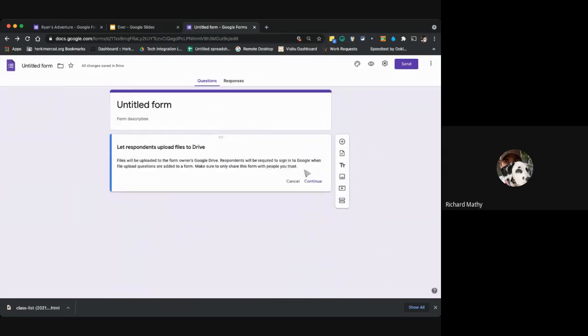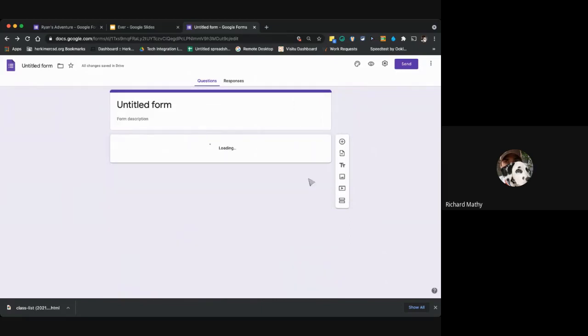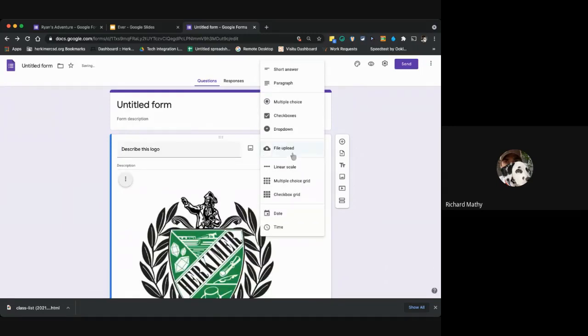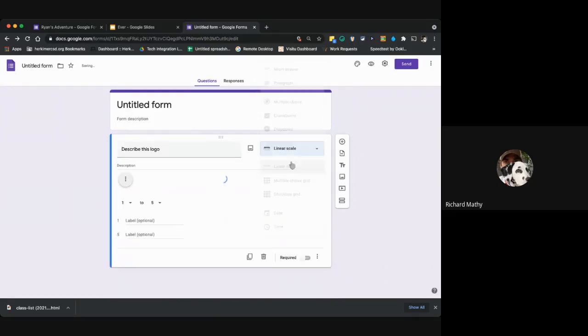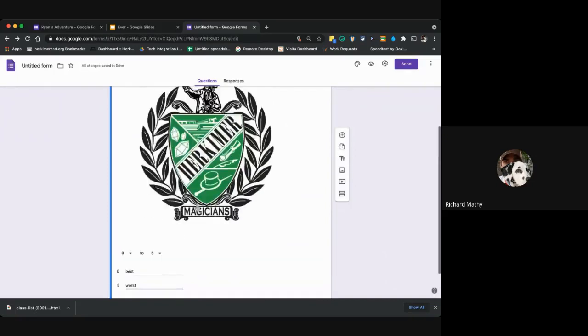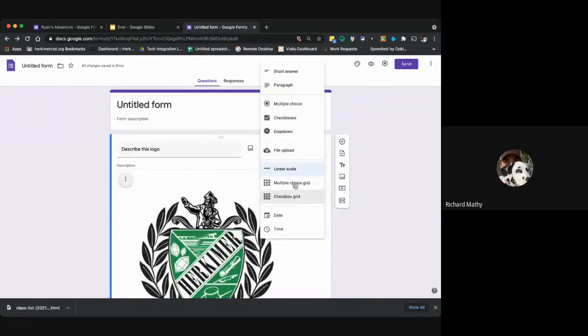You can have the students do file uploads, so if you wanted students to submit something, you can do that. The 1 to 5 scale, I usually use for least to best, but the only problem with this scale is that it doesn't allow you to label each option. You can label option 1 best and option 5 worst, but that's about it. There's no in between. You can't do agree, disagree, slightly disagree with a linear scale like this.